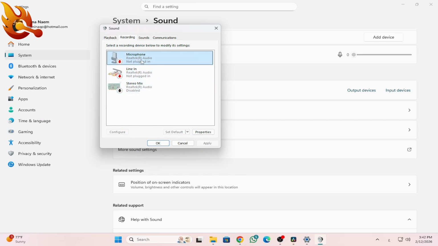This action ensures that your computer will always use this microphone as the primary input device when it is connected. You can confirm that your microphone is set as the default by observing a green tick next to its name and the labeled default device.